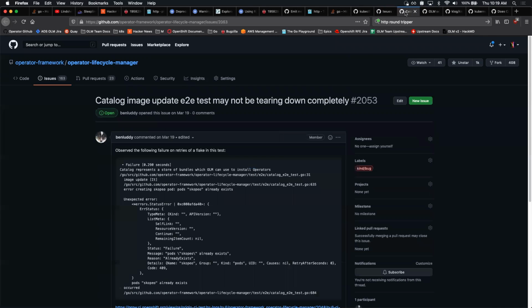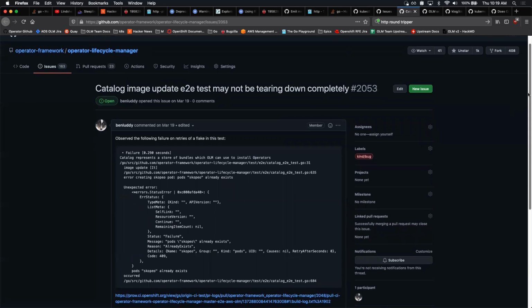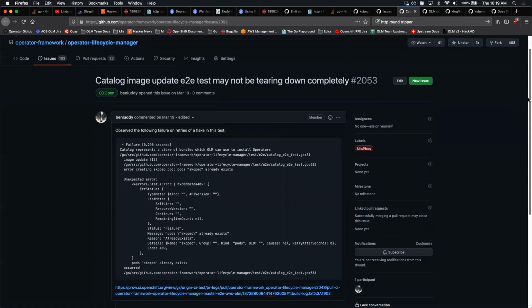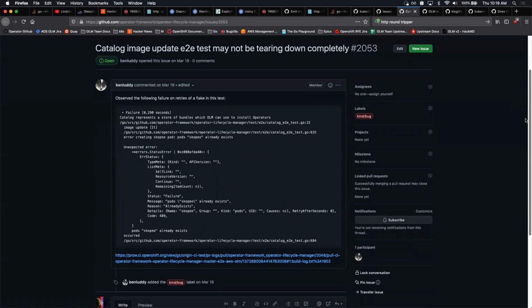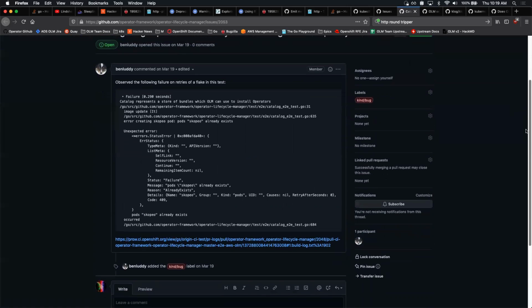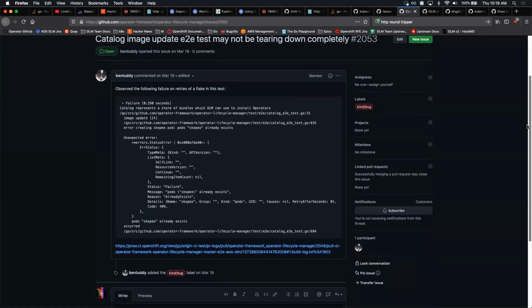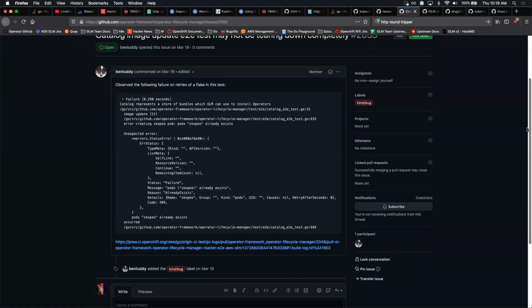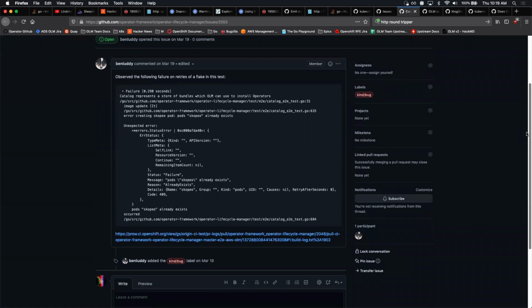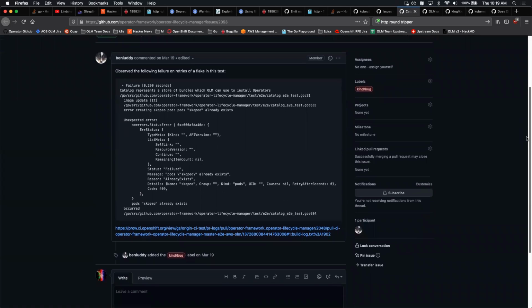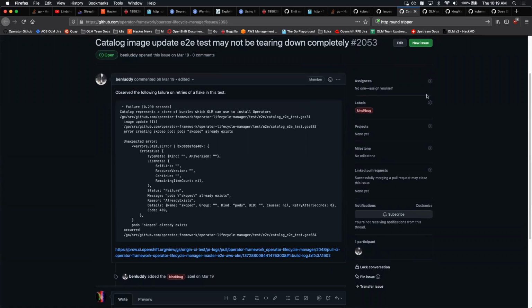Catalog image update E2E test. May not be tearing down completely. Looks like Ben opens. Image update. Scopio pod. Okay, this is a test I wrote. This is pod already exists. Okay, so this is just gonna be on me.